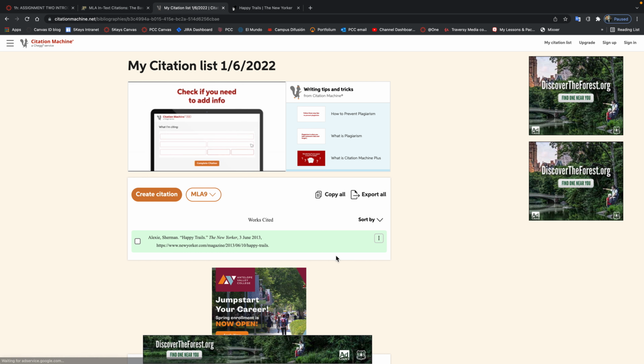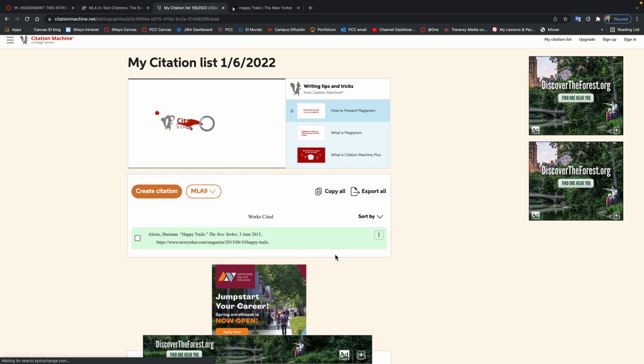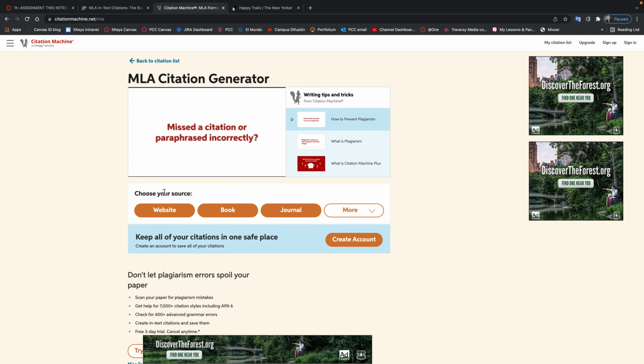So I'm going to add, this is all we need for this assignment, but I'm going to add one more step because it will come in handy later as you start to write essays with more than one source. I'm going to add yet another citation. So let's click Create Citation again.